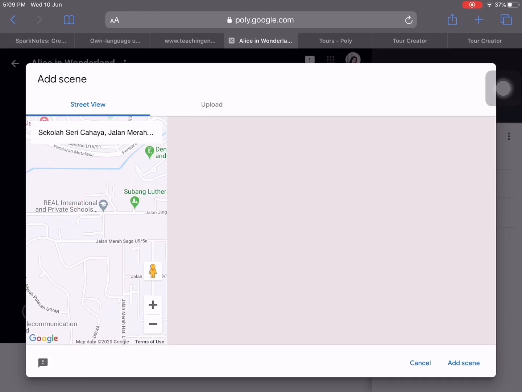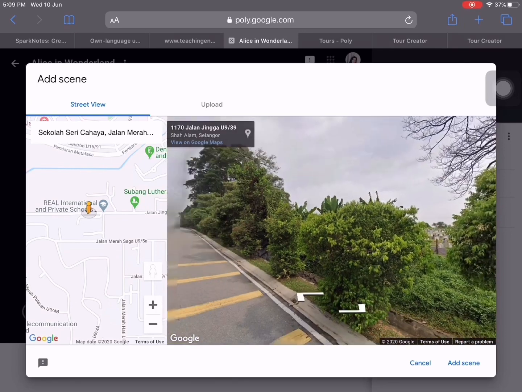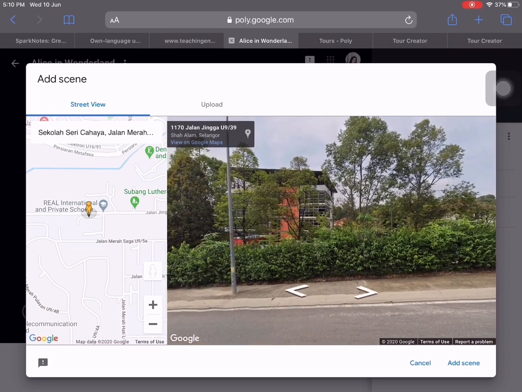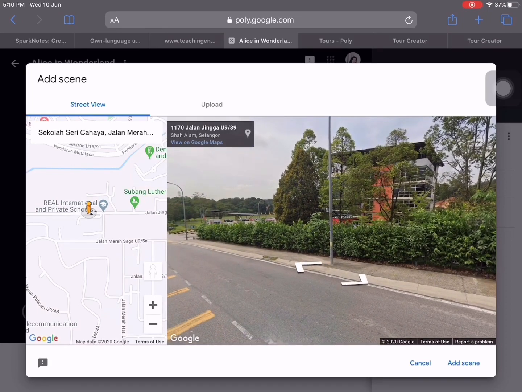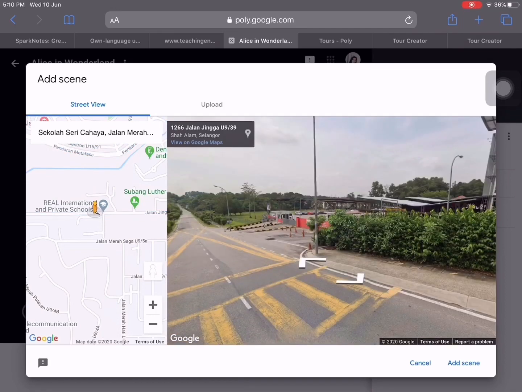So can you see the Pac-Man orange color over here? You can drag this Pac-Man and put it on top of our school over here. So now you can see the view of our school. All right. Okay, so if it's too far from your expected and desired view, you can move the Pac-Man again until you have your desired view.